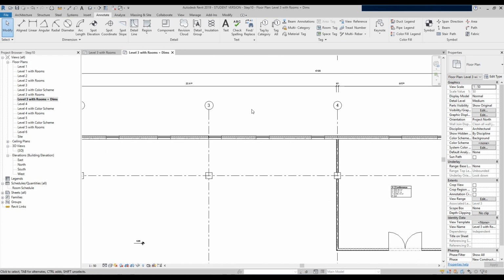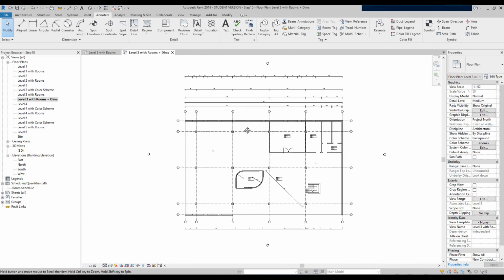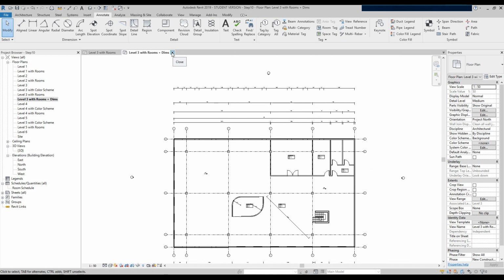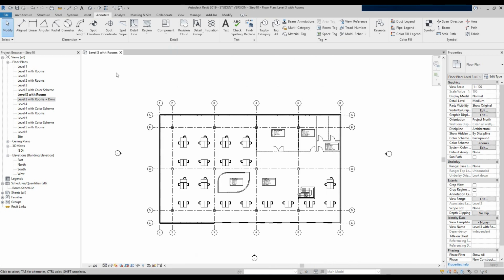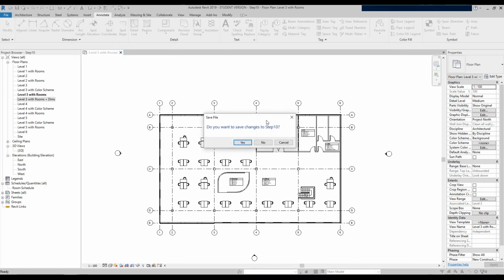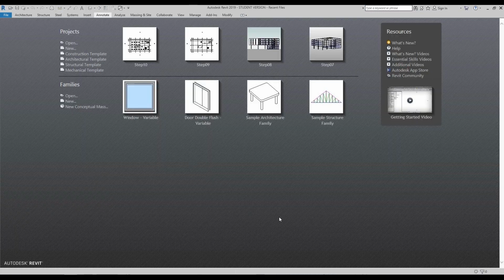So that concludes step 10. I'd like you to close the level 3 with rooms and dims, and then close level 3 with rooms, and do not save because you may want to do this again.